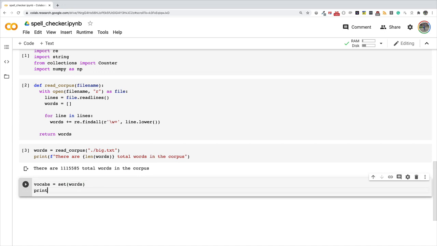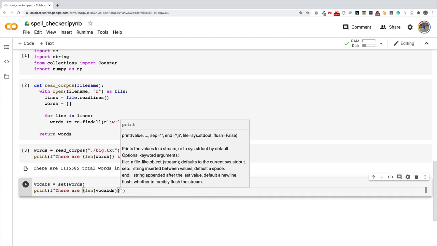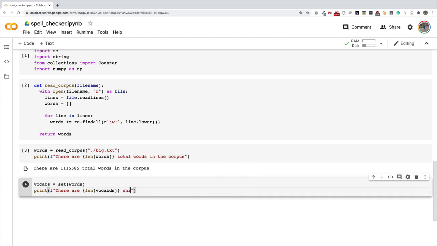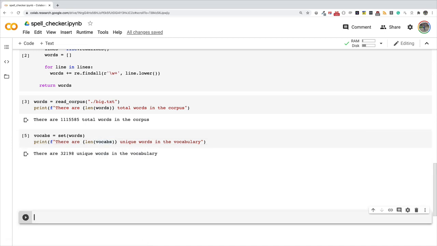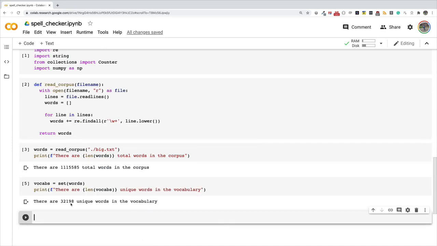Now we can see the unique number of words in there. So I'm going to say print, and then I'll say there are len, and we are going to get the length of our vocabs, and say unique words in the vocabulary. Okay, so let's see how many unique words we have in there. I didn't spell vocabs well, so let's get rid of the D. And you can see that we have 32,198 unique words.